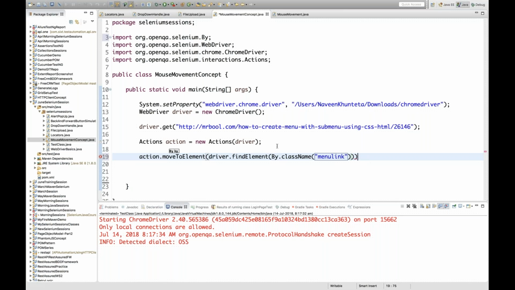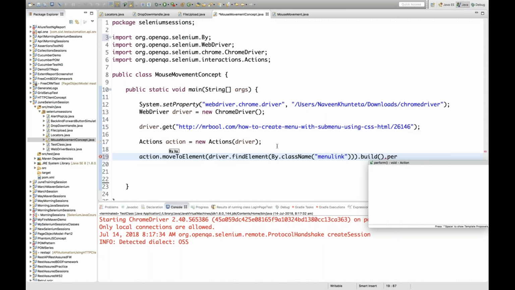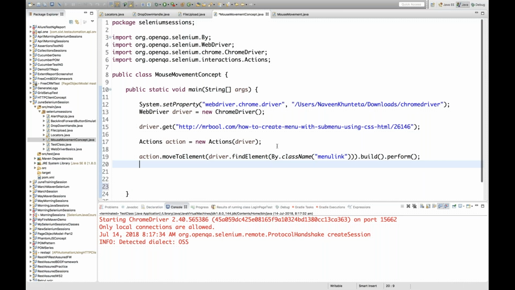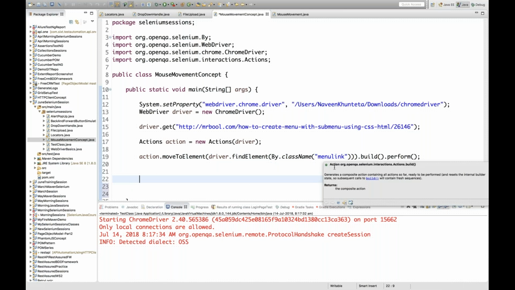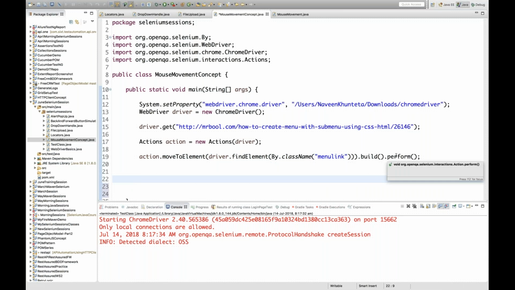So move on this particular element, and now with the Actions class, guys, we have to use two methods after action.moveToElement: .build() and .perform(). This is compulsory to use, build and perform. So what exactly do they do? The build method will return one Action object, and then the perform method is a void method. What exactly will it do?